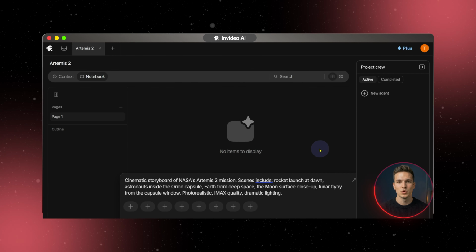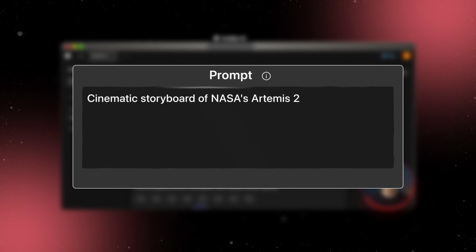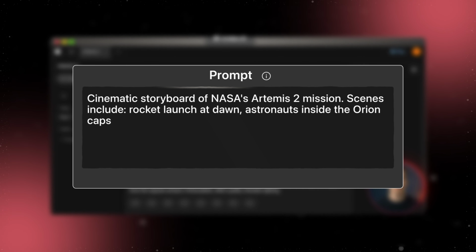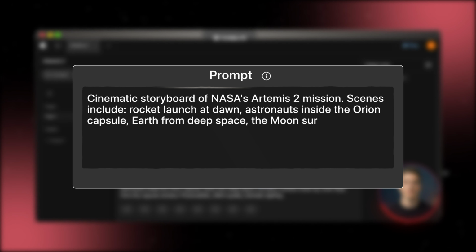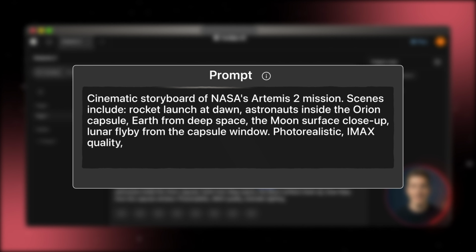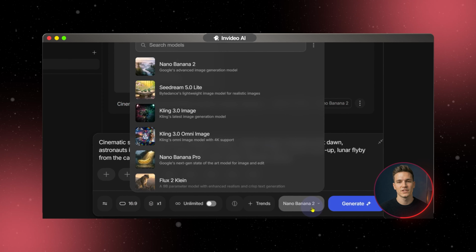Now here's the prompt I'm using, and notice how minimal it is. Cinematic storyboard of NASA's Artemis 2 mission. Scenes include rocket launch at dawn, astronauts inside the Orion capsule, Earth from deep space, the moon surface close-up, lunar flyby from the capsule window, photorealistic, IMAX quality, dramatic lighting. That's it. I'm giving it the core idea and letting Nano Banana 2 handle the visual structure.